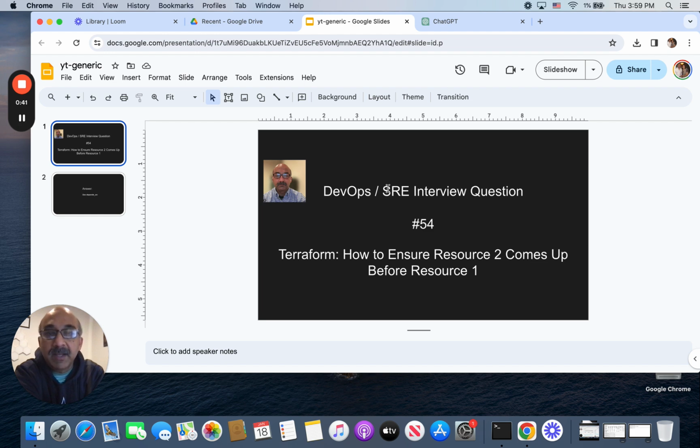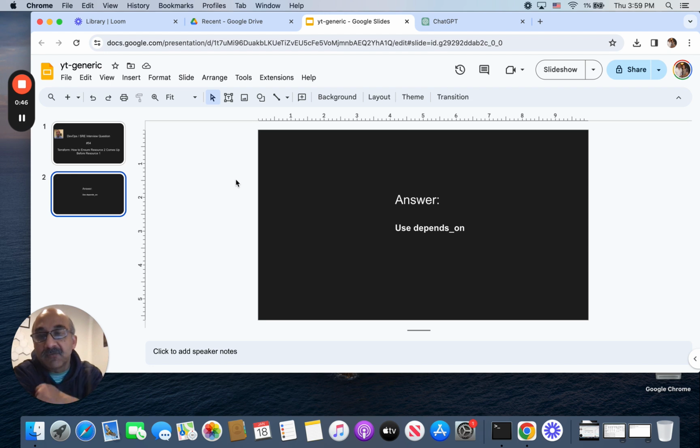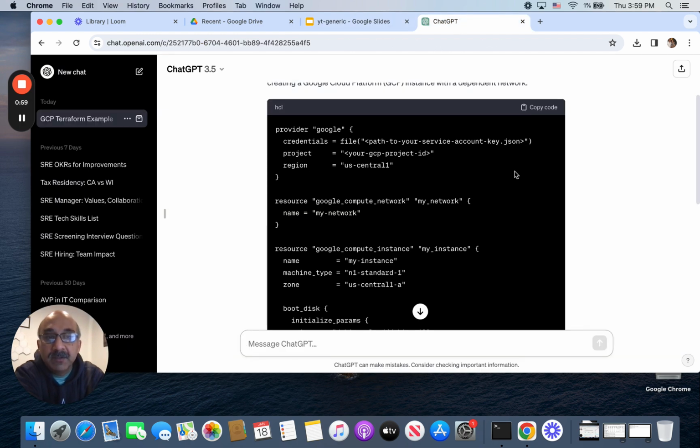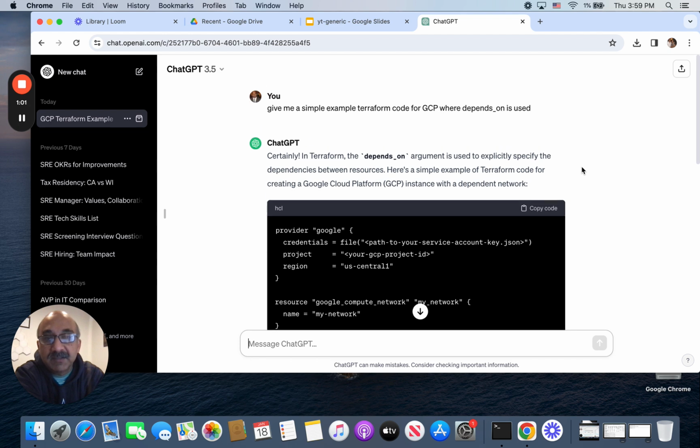The key to this question is basically a phrase in Terraform called depends_on. And you use this phrase on the resource that depends on another resource. So instead of me writing the code, I told ChatGPT to write the code. I told ChatGPT to give me an example of such code.